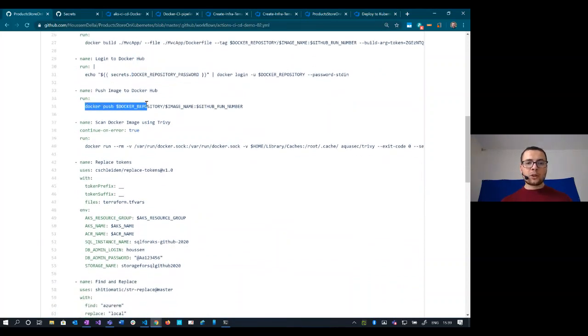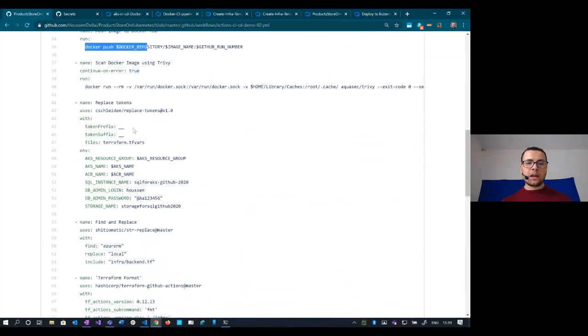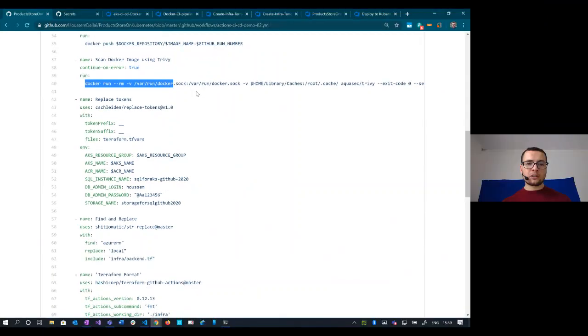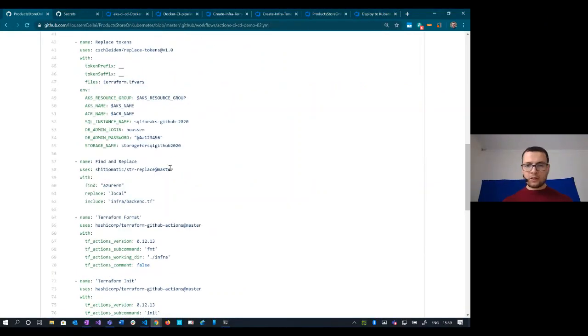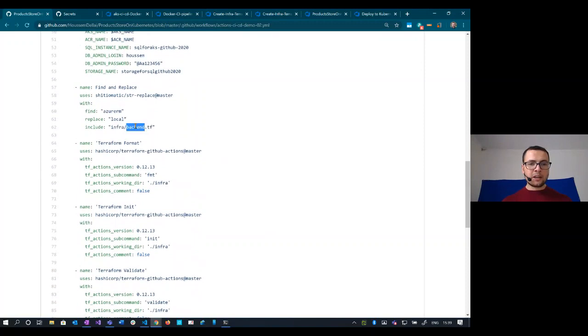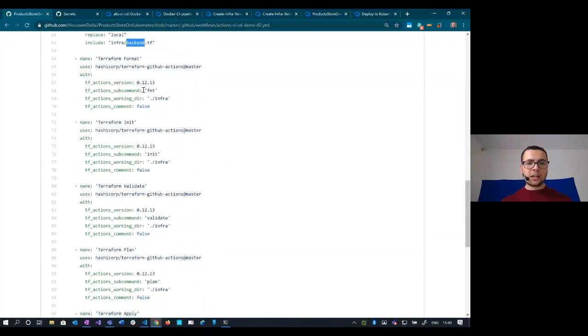After that, I can push my container onto Docker Hub, and then I run a security scan using scan. Oops, we have lost connection. Okay, and then I'll go here to replace some values in my Terraform folders.